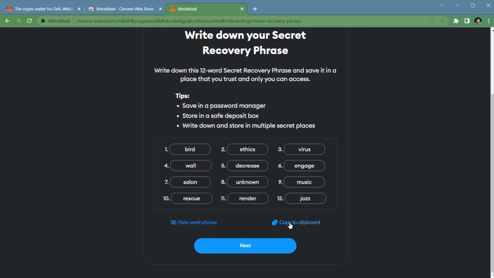I know all of you are going to be massively successful in crypto, and I want to be part of that journey. And I think starting off on the right foot is extremely important. So please don't copy these to a clipboard. Please don't put these on the cloud. Be safe with your seed phrase.